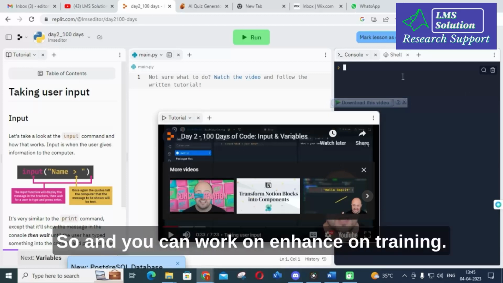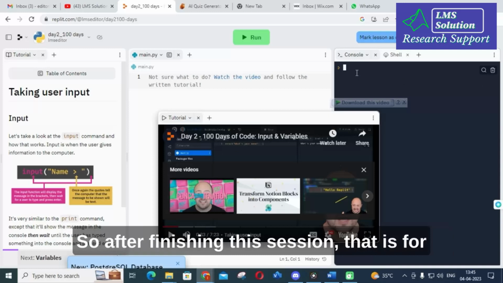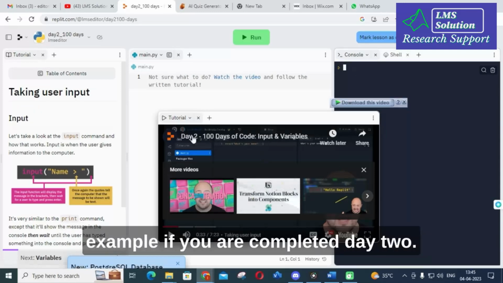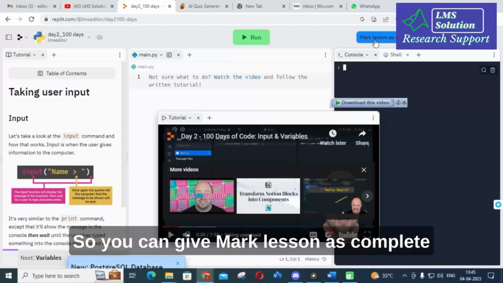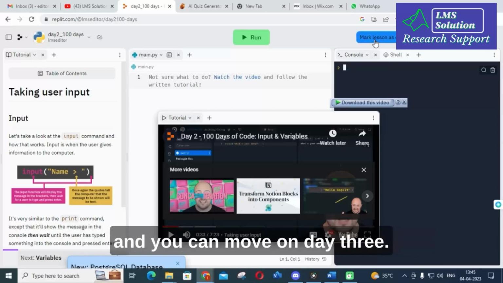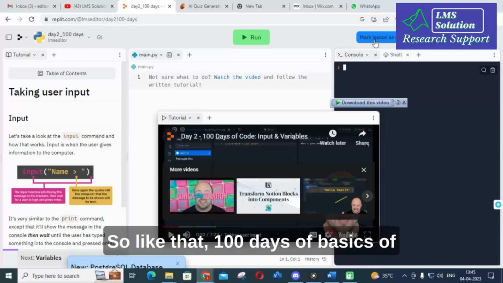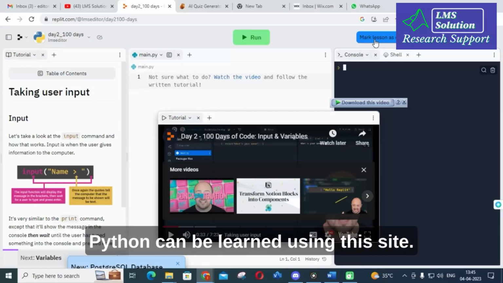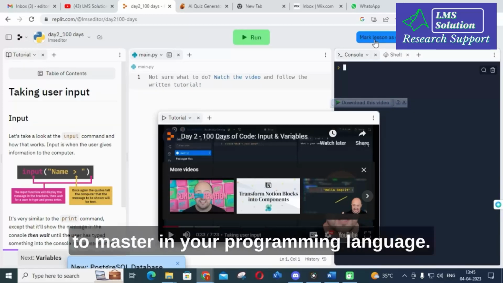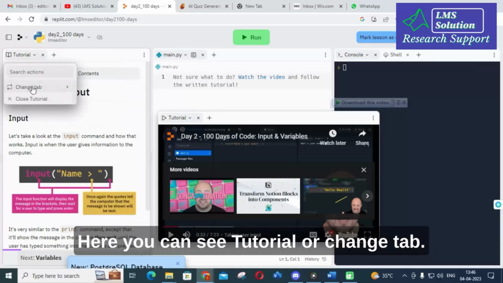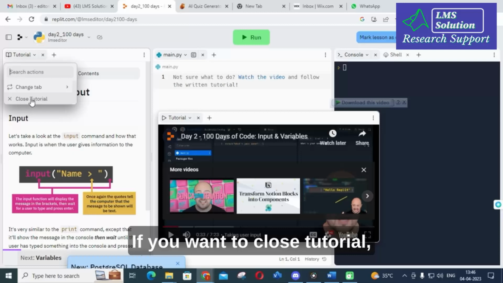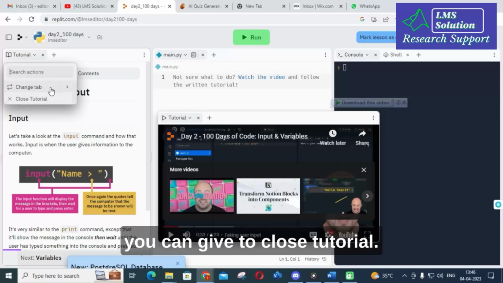You can pause this and do the same in your workspace, and click on run. The same can be run while watching your online video in parallel, and you can work in hands-on training. After finishing this session, for example when you have completed day 2, you can mark the lesson as complete and move on to day 3. Like that, the basics of Python in 100 days can be learned using this site. You can use this option to master your programming language.